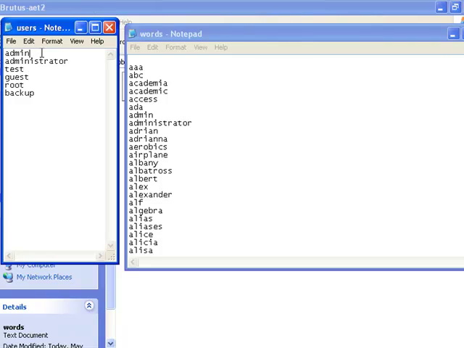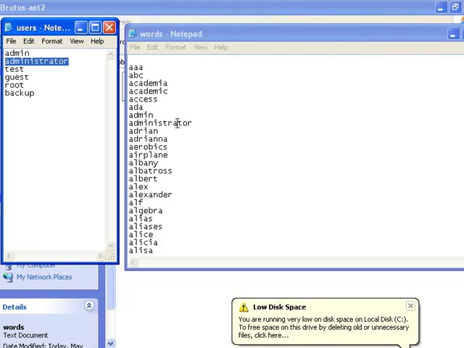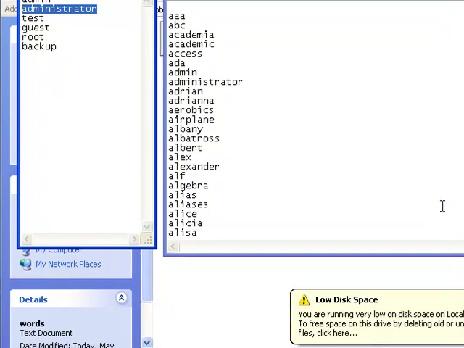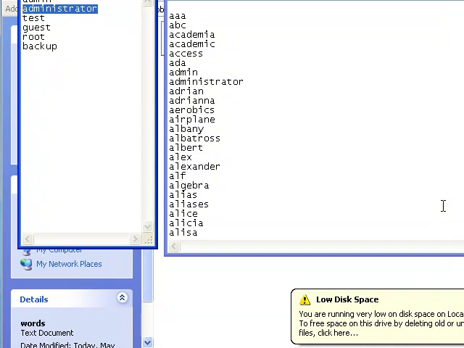Basically, it started with admin and then went through each one of these passwords: blank, AAA, ABC, basically went down the whole list, and once the list was completed, it went up to administrator and repeated the whole process. That's basically what a dictionary attack is, and what Brutus did, and attempted against the FTP server and succeeded.